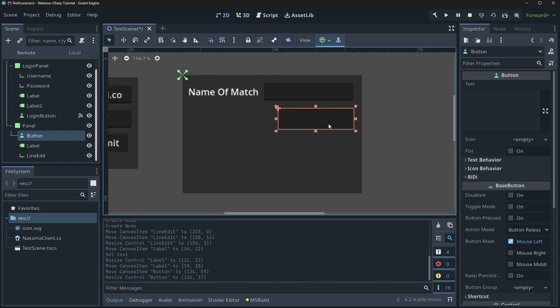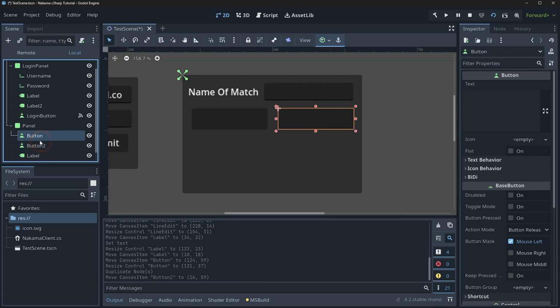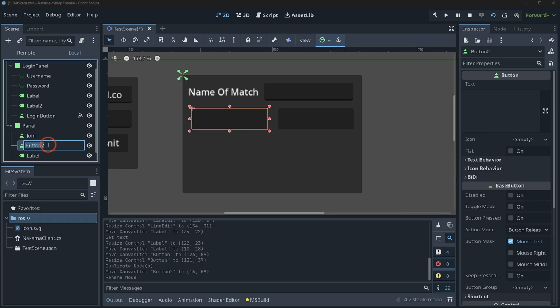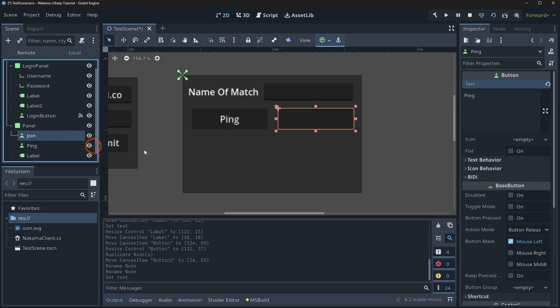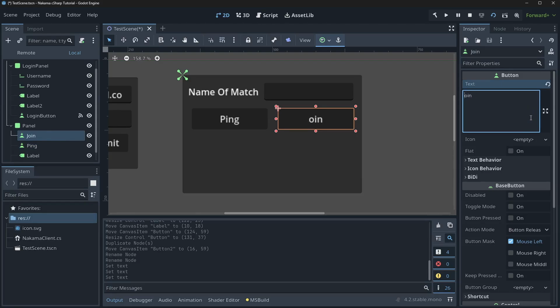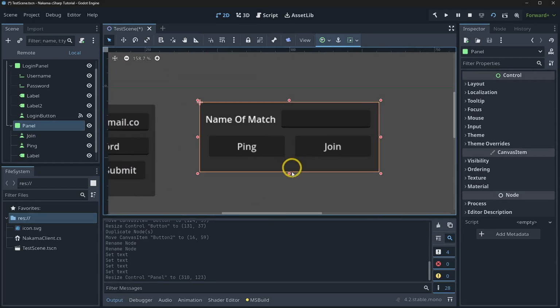And then I'm going to duplicate this button and we'll put it over here. The reason why I'm doing this, I'll show you guys in a little bit, but basically one is going to join the actual lobby and then the other one is going to ping the other user when two people are joined. So we'll come in here and say join. We'll come in here and type ping. We'll also type ping for this and join for this. And then we'll go ahead and attach these guys.